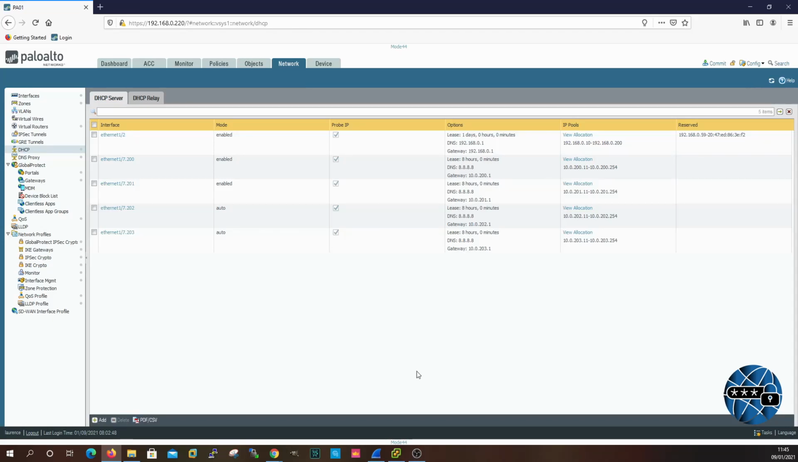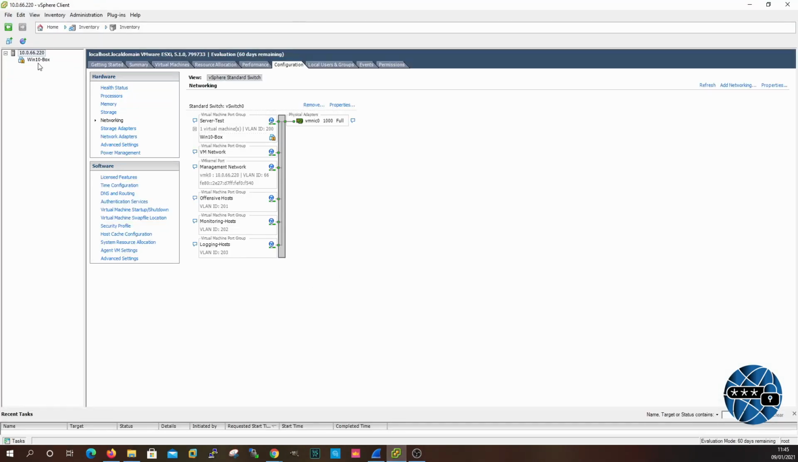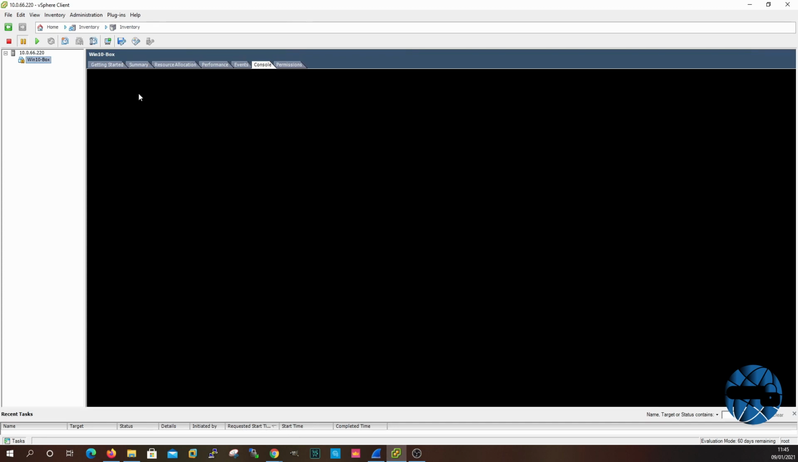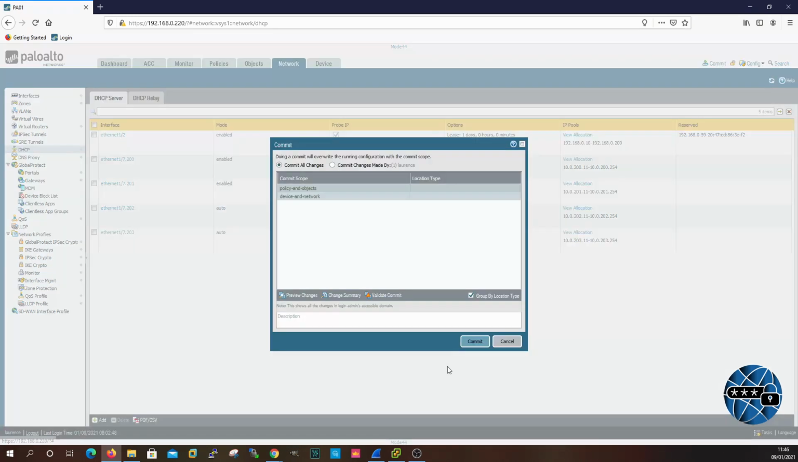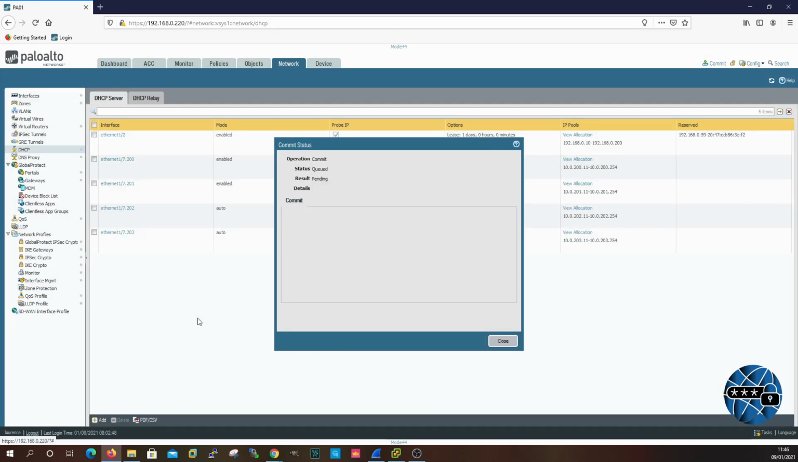So technically speaking now, when I next fire up this Win10 box, which is here, it should be able to retrieve an IP address and it should have internet access. So I'll push policy on this, or commit, sorry, not push policy, checkpoint terminology there, and we'll come back afterwards and we can see if it's worked.